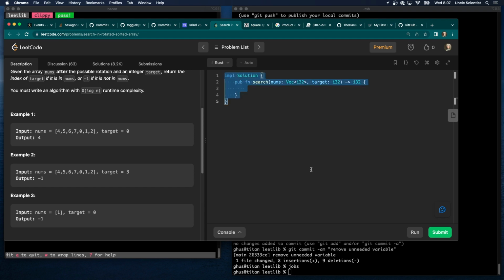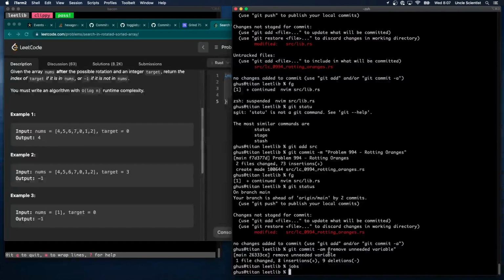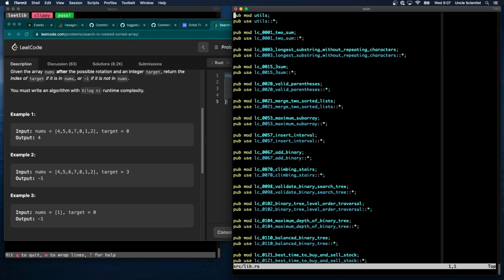So let's copy this. And another approach is what? I don't know. Is there any other way to do it? I guess that's the most obvious way to do it, right?